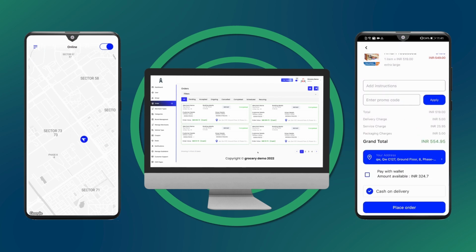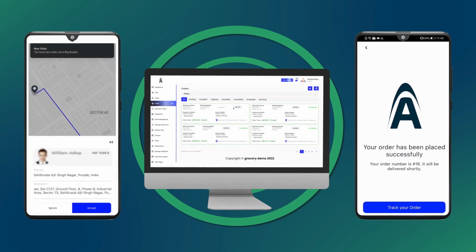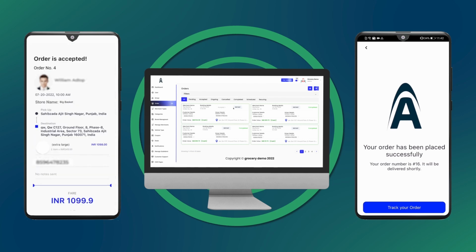Now as soon as I place the order in the admin dashboard, you will see that I will receive the push automatically. So now you can see I have instantly received the notification. I will click on accept. So automatically, as you can see in the driver application, the driver was automatically assigned.